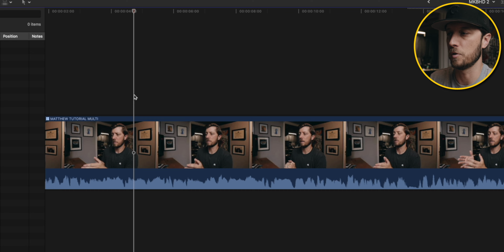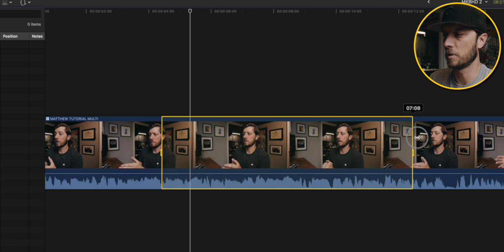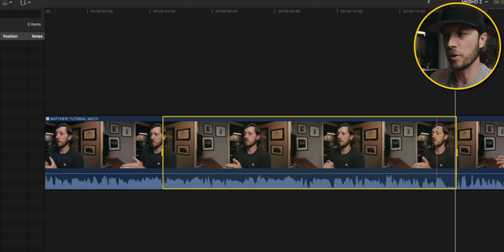The first one is using the range tool. So let's say this section we know we want to cut out. We'll use the range tool to select that section and then just hit the delete key. And it deletes just the selection that you made with the range tool. This is a method that I don't use terribly often.